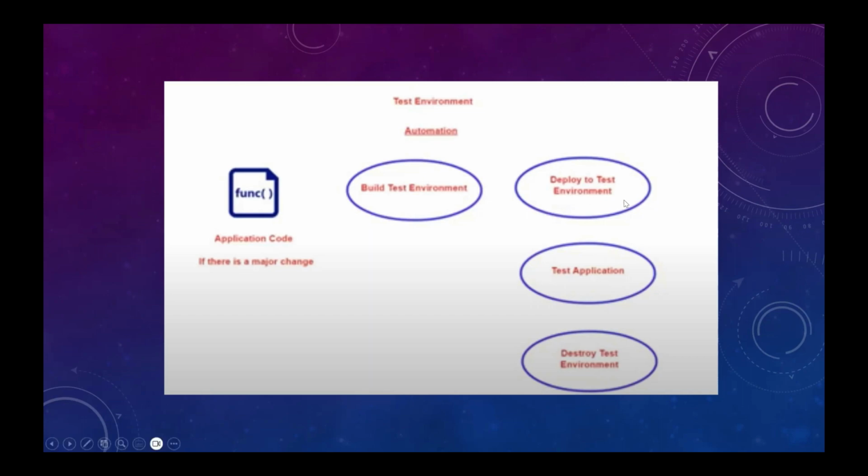So once you deploy the test application and then destroy the test environment, in order to reduce cost, the company might tell that once the testing is over, we don't need the Azure virtual machines and other resources. We don't need the Azure SQL databases. When you want to deploy the next version of the application for testing, then go ahead and build the test environment again.